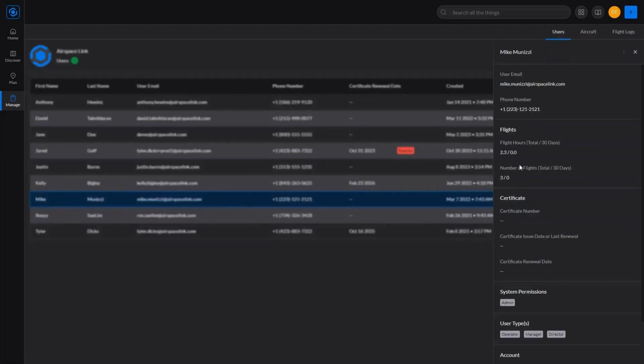an individual user profile, you will find a record of that user's total flight hours and total number of flights logged within the application. This feature allows for comprehensive tracking and monitoring of individual user activity metrics and ensures accurate record keeping. We show a total aggregate for the whole account history, and we also show the past 30 days.